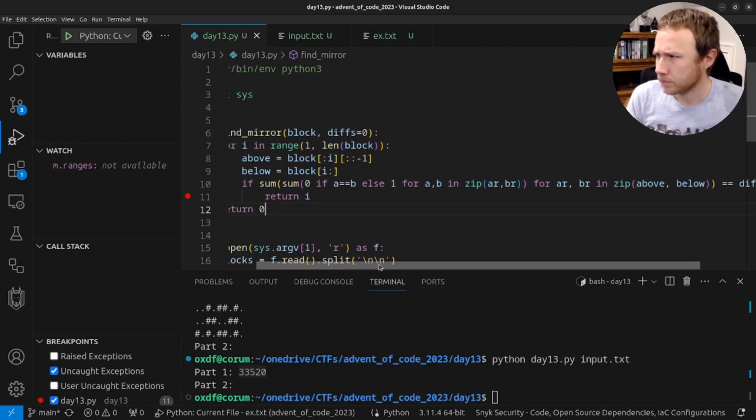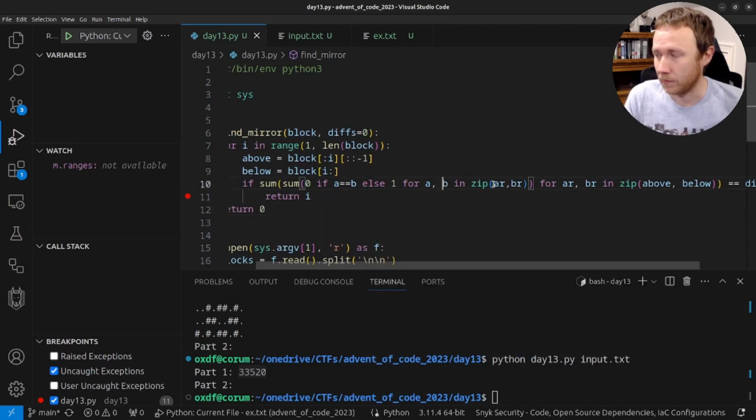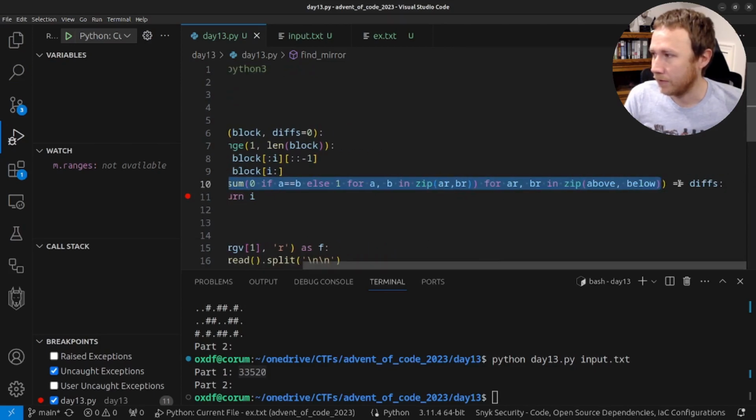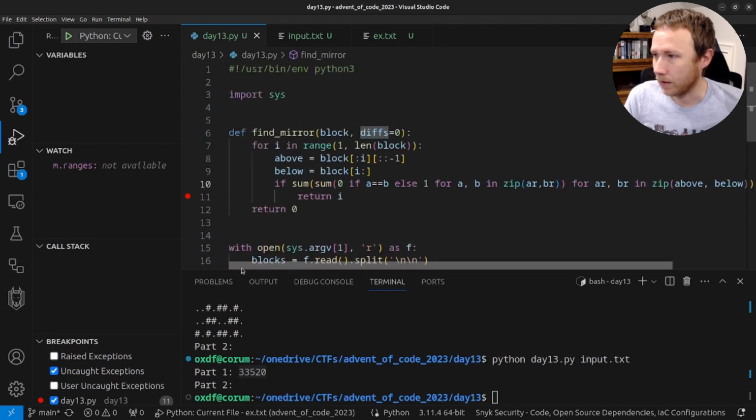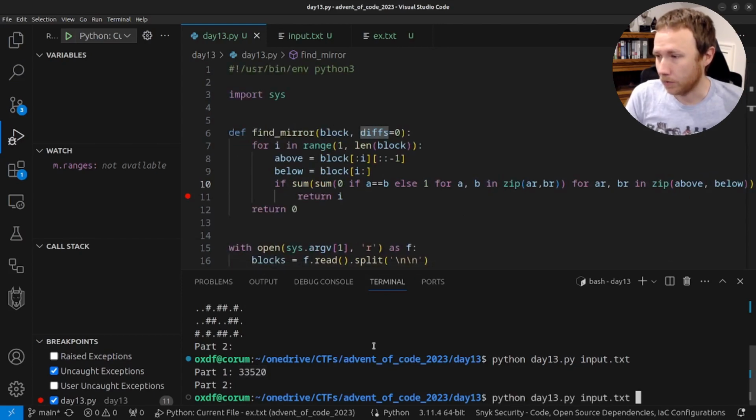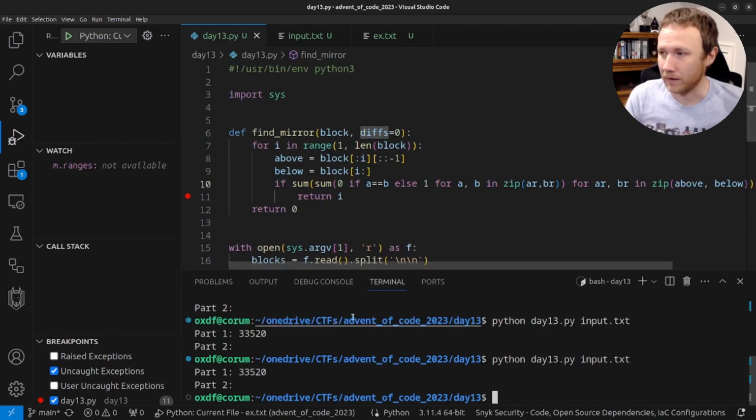I think it's going to work. For each row in the above and below, we're going to compare the rows. We're going to then take the rows and zip together the items, and that just means compare them one at a time. And if they're equal, it's going to be 0. Otherwise, they're going to be 1. Then we're going to sum all those up for both loops. And if it equals the number of diffs, we're going to return I. So in this case, I should be able to run, yeah, so I'm still getting the exact same part 1.